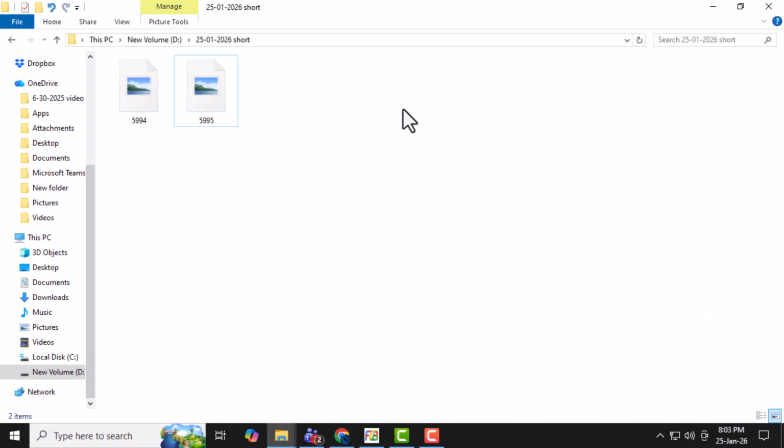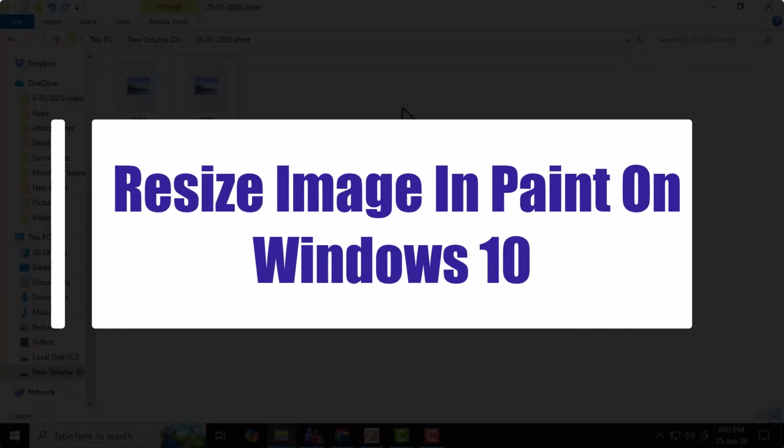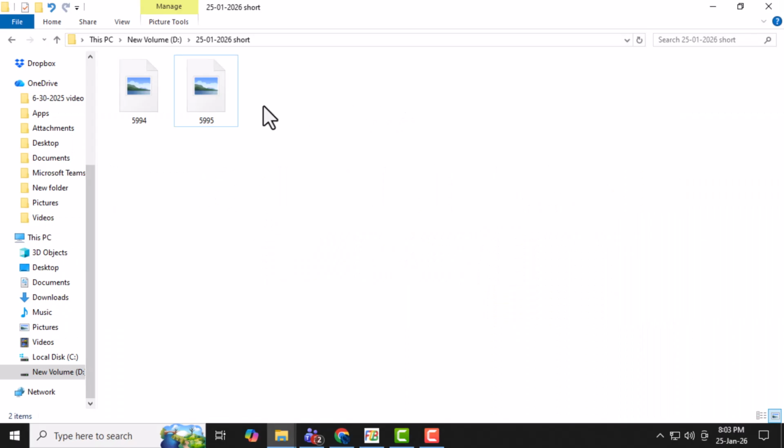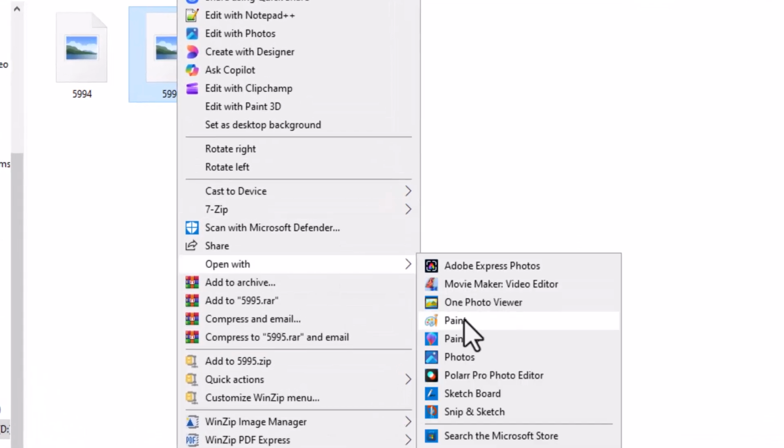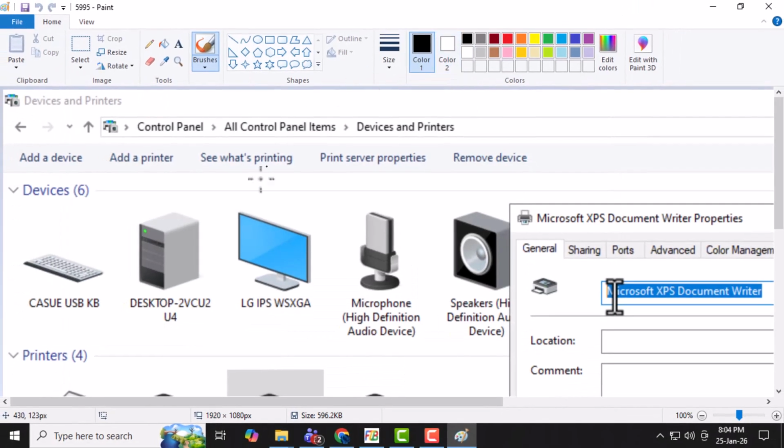In this video, I'll show you how to resize an image in Paint on Windows 10, so you can quickly adjust image size without installing any extra software. Step 1. Right-click on the image you want to resize, then choose Open With and click on Paint. This is important because Paint is a built-in Windows tool that lets you edit images easily without any setup.